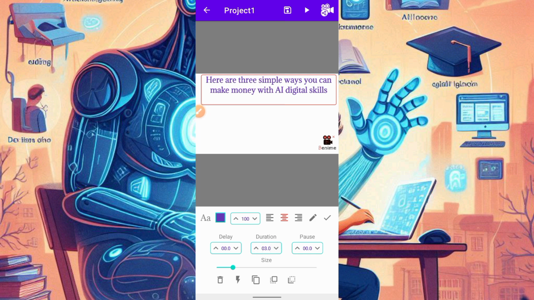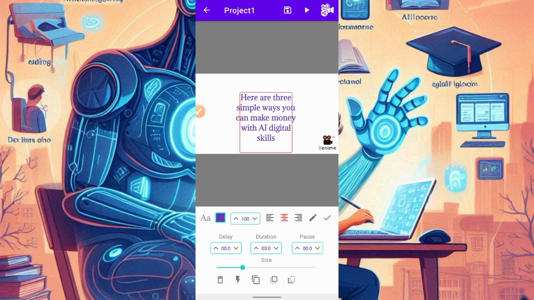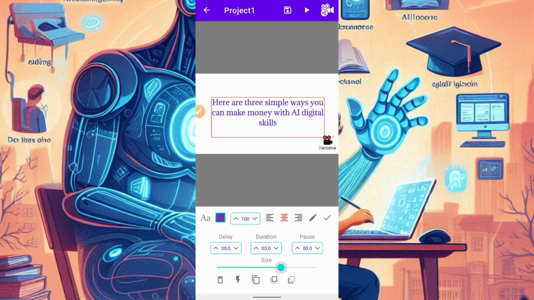So at this option here, this is the size. You can increase or decrease your text size to any form. This is it. So you can actually make use of this size to do your work. So that is it.